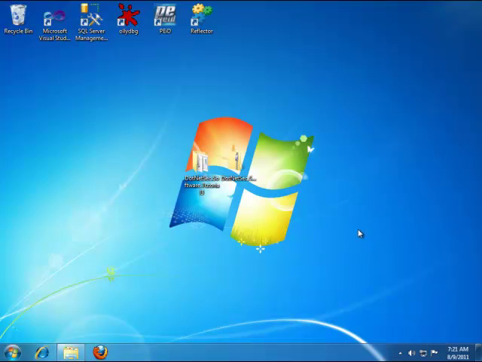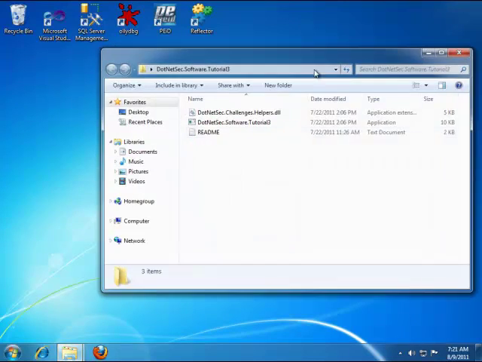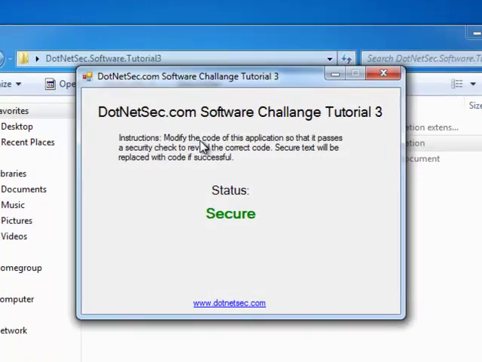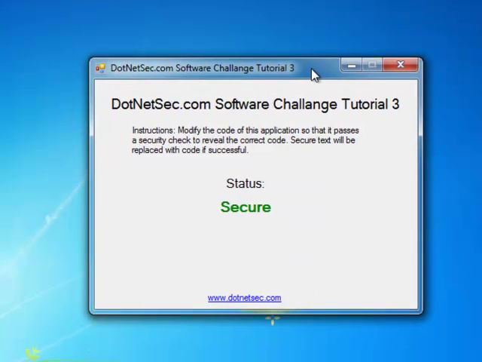Today we're going to go over the third tutorial in the software challenges. Go ahead, open up tutorial 3. And if you've watched the other tutorial videos, this third one, you can see there's no text box, there's no button to press. So, instructions say we have to modify our code to change this.